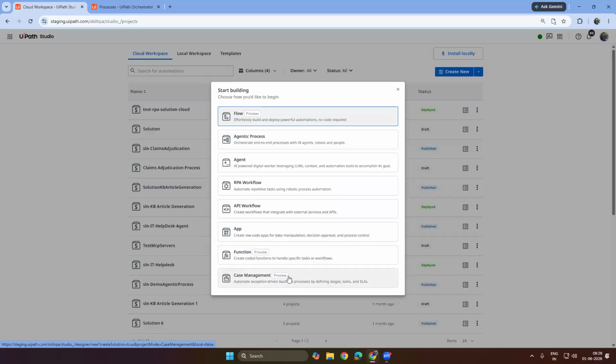So these are something which is getting released maybe in the third quarter or fourth quarter. So we just need to make sure that we don't get confused with these things, the flow or case management or the function, which we will not be having as of now. Okay. So either we can click on create new or the drop down.